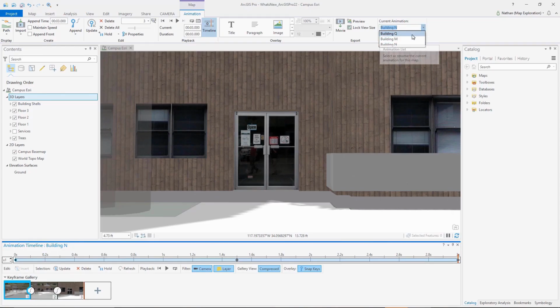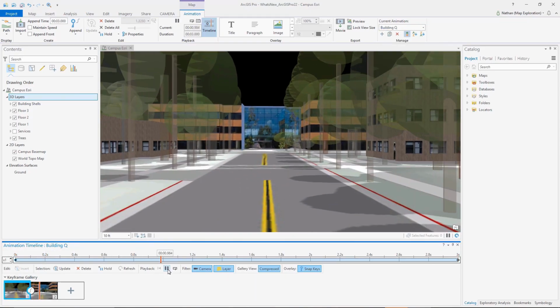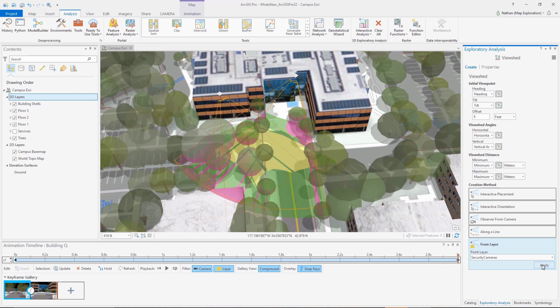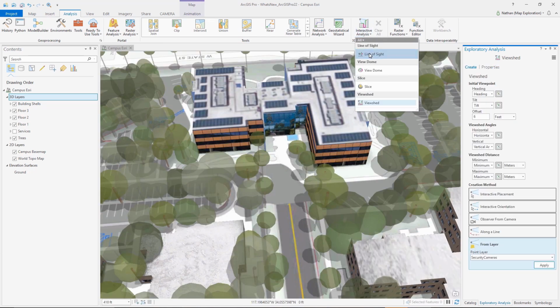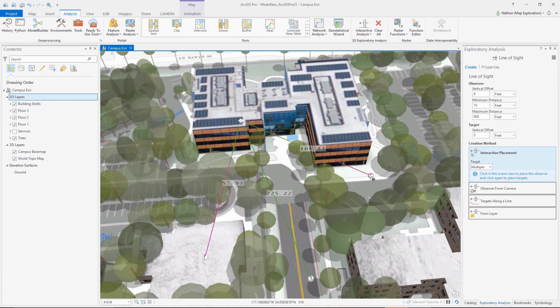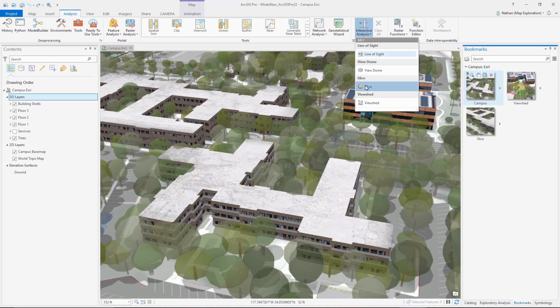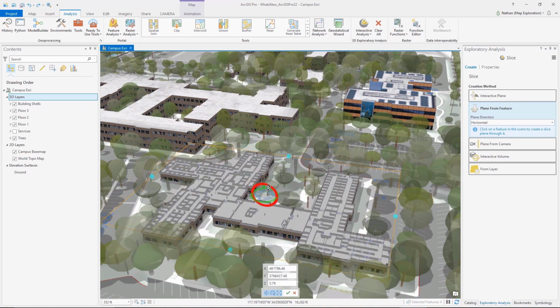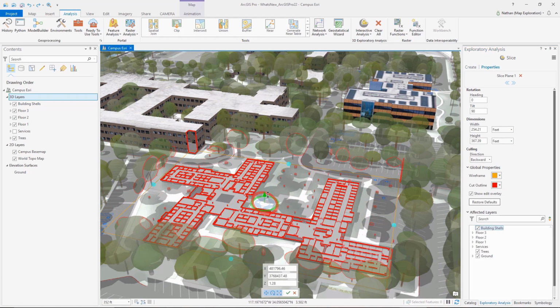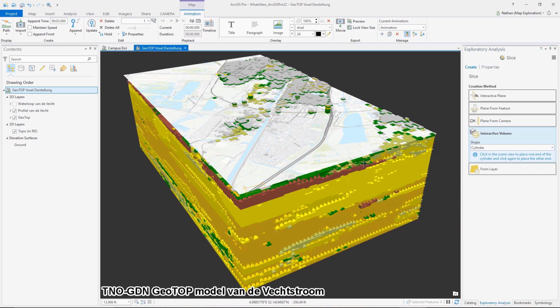You can now author and manage multiple animations within a single map. The exploratory analysis tools now support custom colors. Line of sight has a label for the first obstruction distance, and we've added an interactive slice tool that can push through your content in 3D, that highlights the cutting plane, that can exclude specific layers, and can be used with any 3D scene.